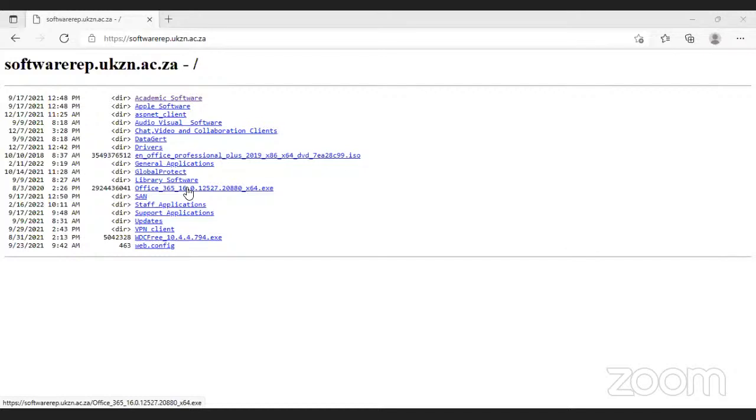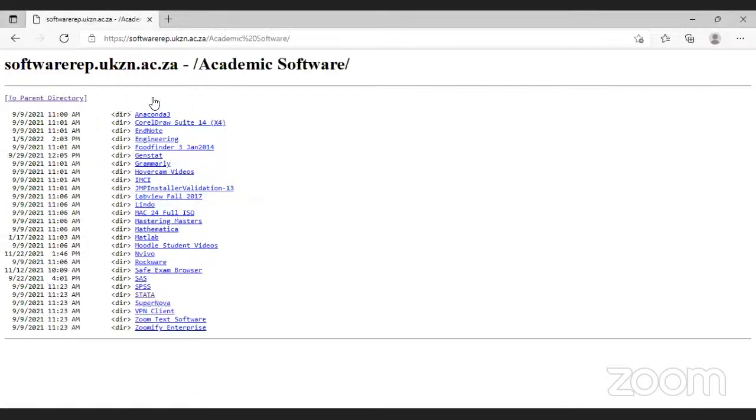And then you'll just be following steps in terms of downloading Microsoft. And again, there is Global Protect. So on the software repository, again, you can download your Global Protect and install it there if you already know the step-by-step guide. You can also click on academic software. That's where you'll find the software that are used to do analysis, like your Stata, your SPSS, your Grammarly, your EndNote, which is your referencing software. You can also find it here, and then just click on download and install on your computer.